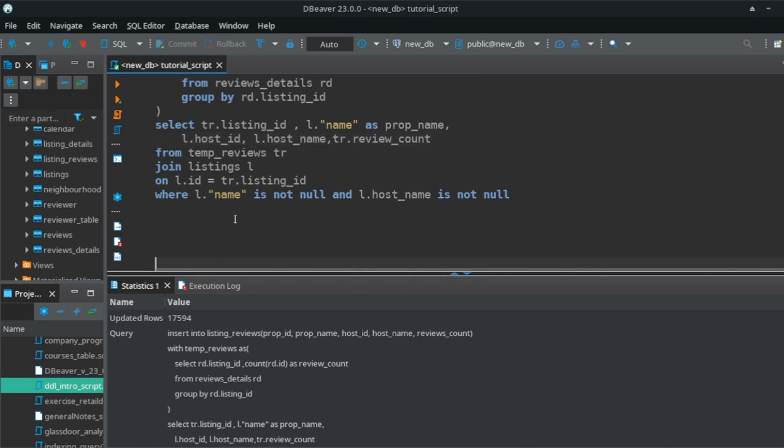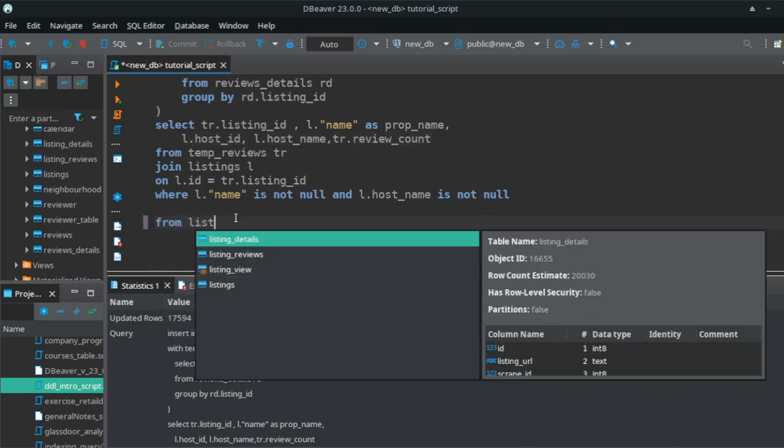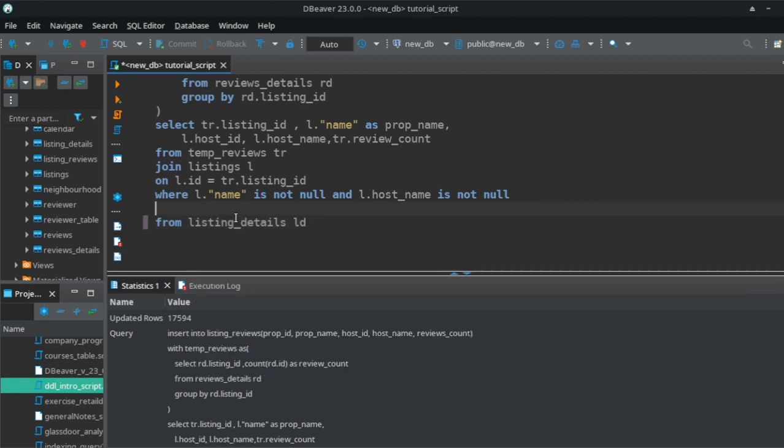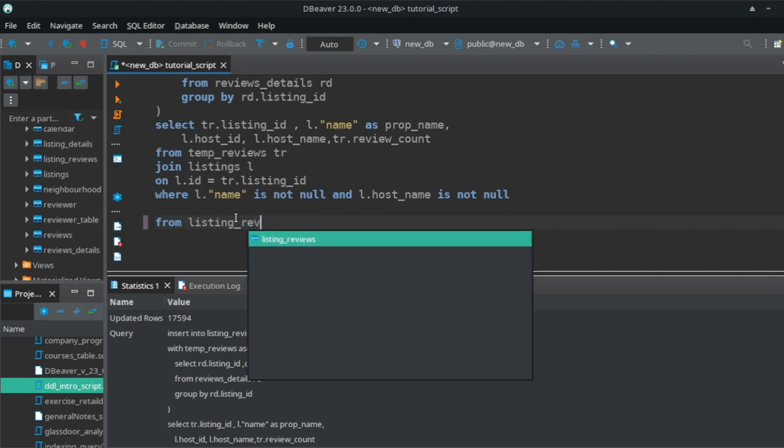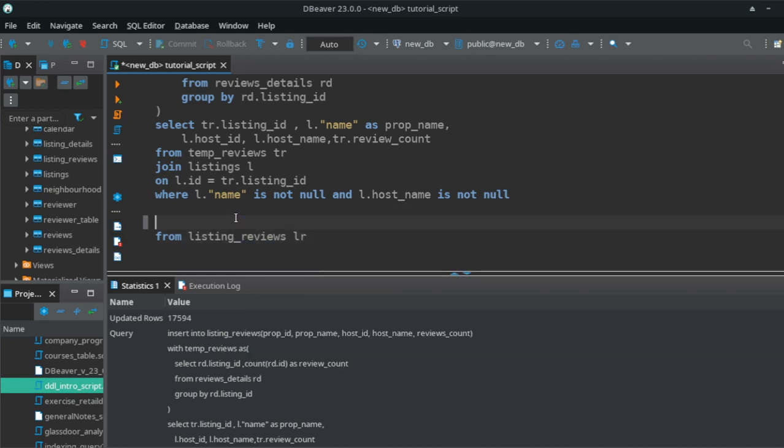You can check it out. So for an example, if I say from listing reviews LR, select star limit 5, you will see the same data has been written to the database.